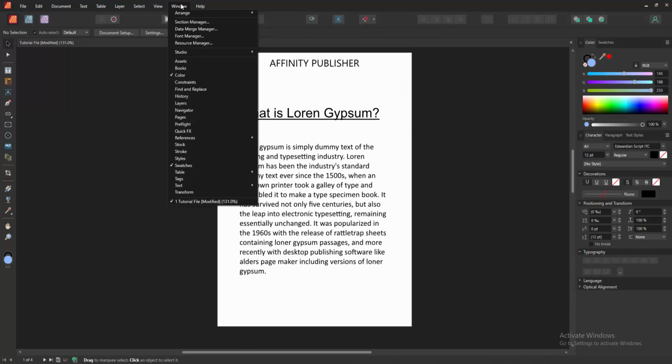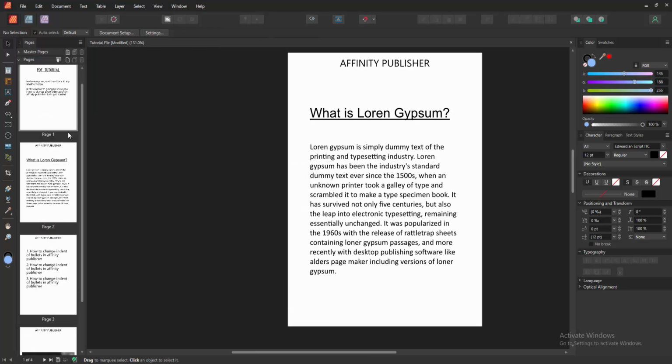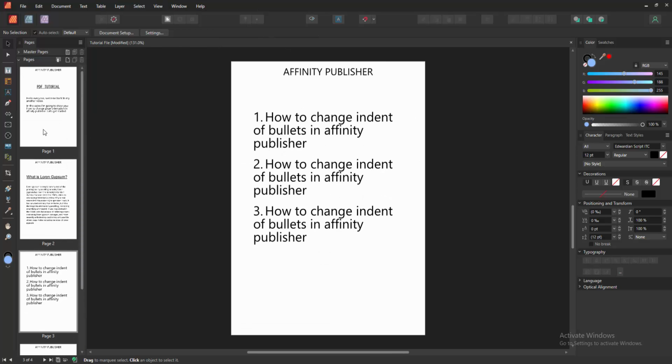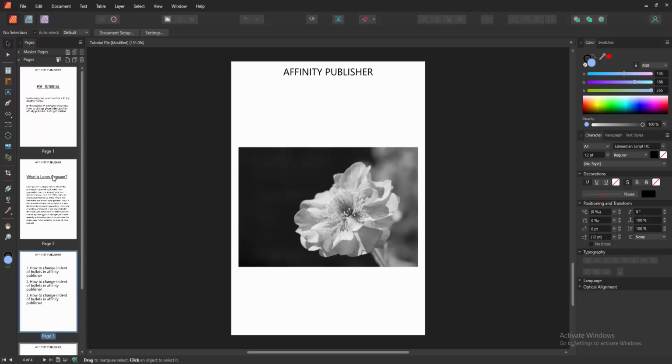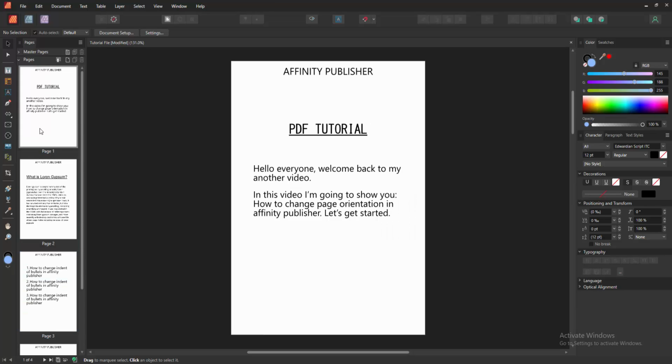Firstly, go to the Window menu and enable the Pages option to see all pages at once. Now we can see here all pages are in portrait mode. Now we want to make this mode landscape.